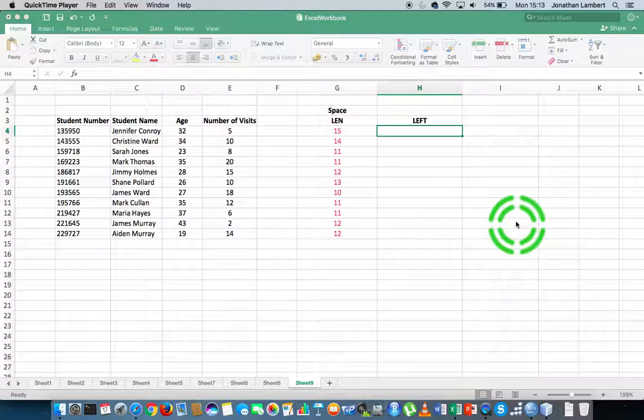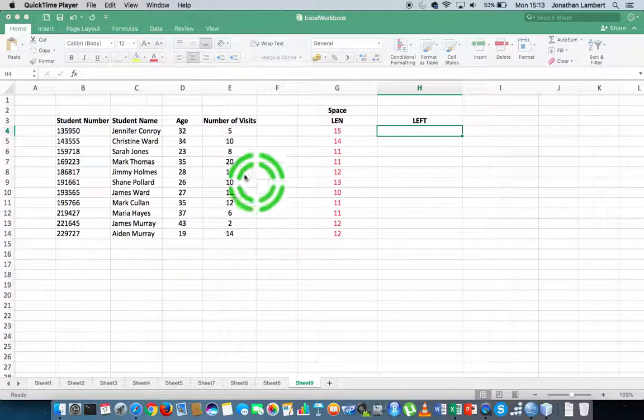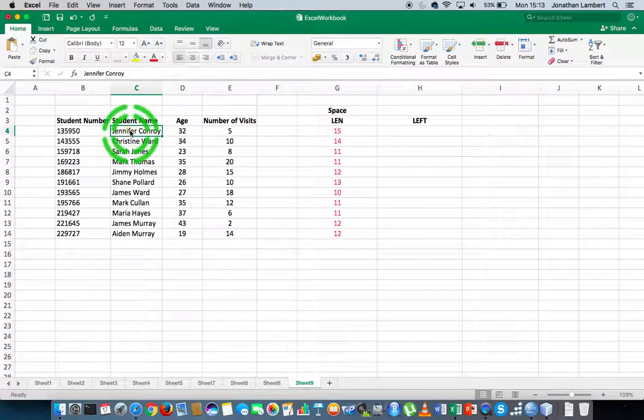Another video in our series on Excel Basics is going to concentrate on another special function in Excel called the left function. This function allows us to process a sequence of characters, or a string as we call them. For example, these two words here, Jennifer Conroy, would be considered a string within Excel. It's a sequence of characters.